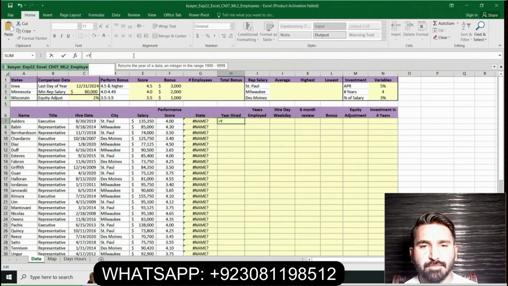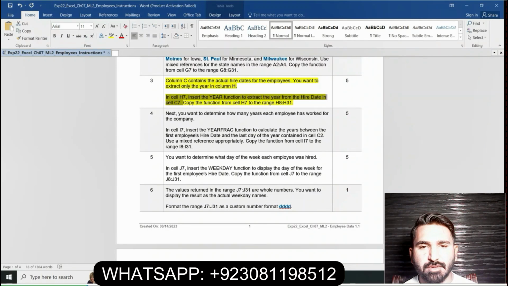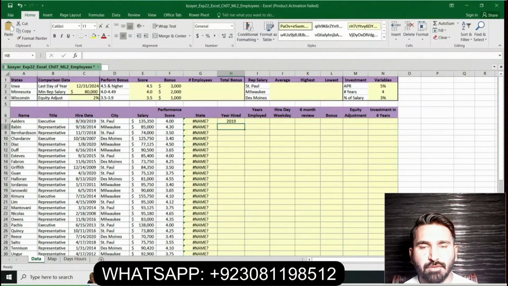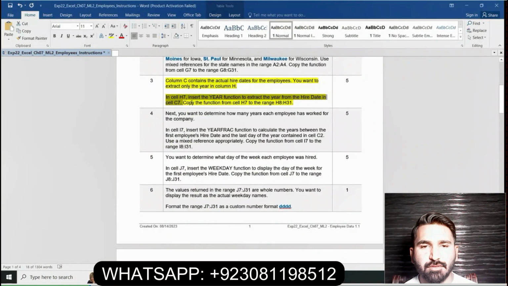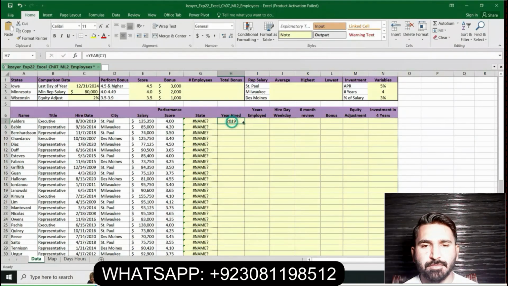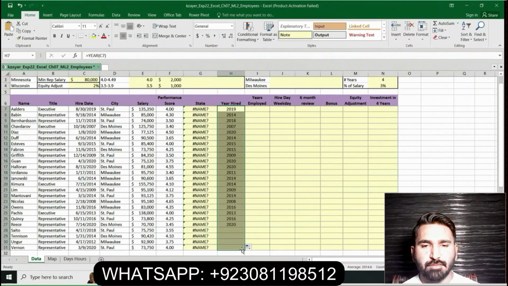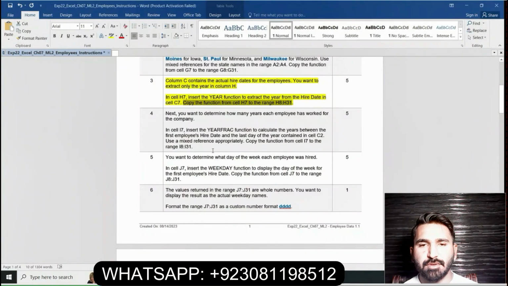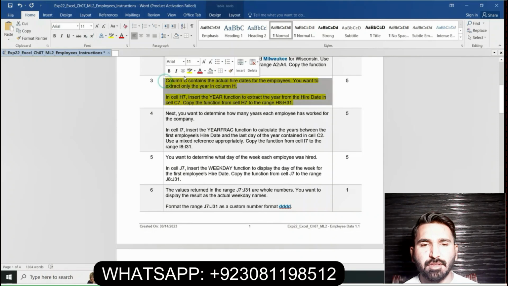The next step is to insert the YEAR function in cell H7 for the date in C7. It will find the value here. Copy the function from H7 to the range H8 to H31. Use the fill handle to copy the function. You can see I have done three steps of this assignment. Now moving on to the next step.